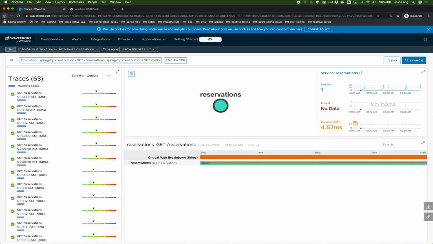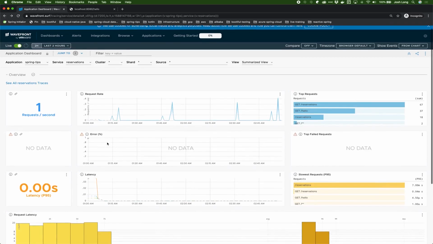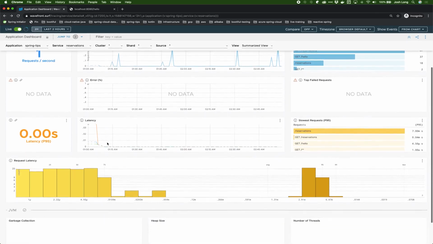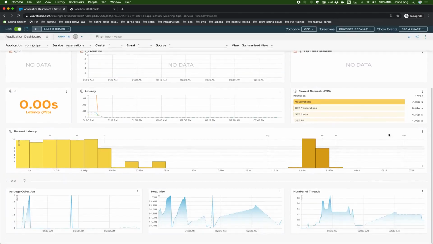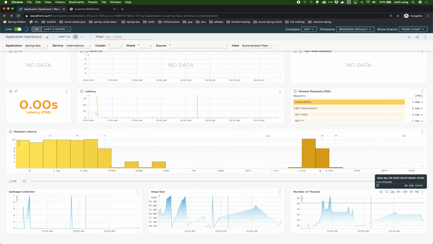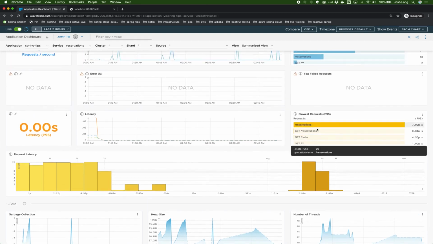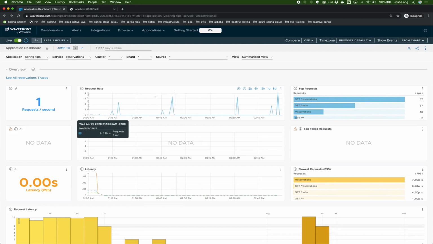If I go back to my dashboard over here, you can see all the usual things, right? So first of all, you can see that the top request has now since updated. And second of all, you can see things like the request latency. You can see the heap size and the garbage collection information, the number of threads and so on. The slowest requests by P99, the P95 percentile, and the top requests. These are the most common ones, basically. So you got lots of information here. The request rate, all that kind of information.